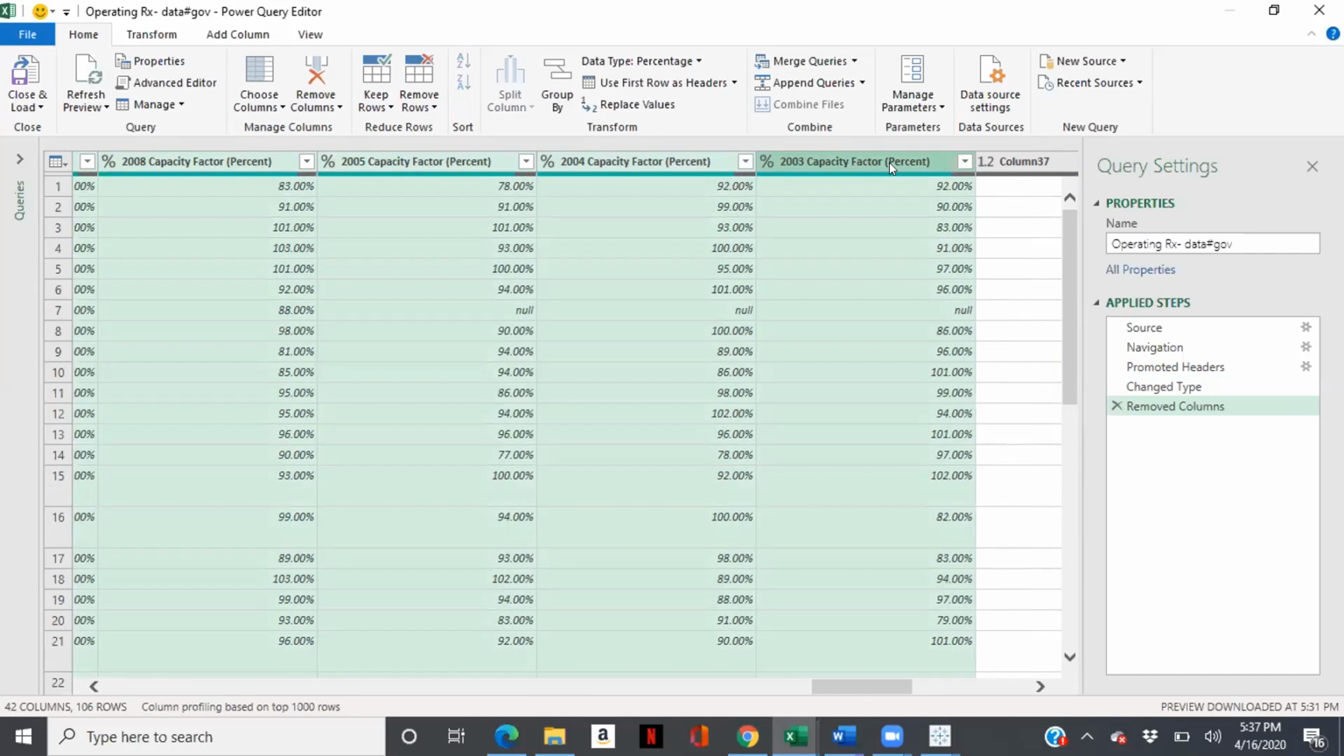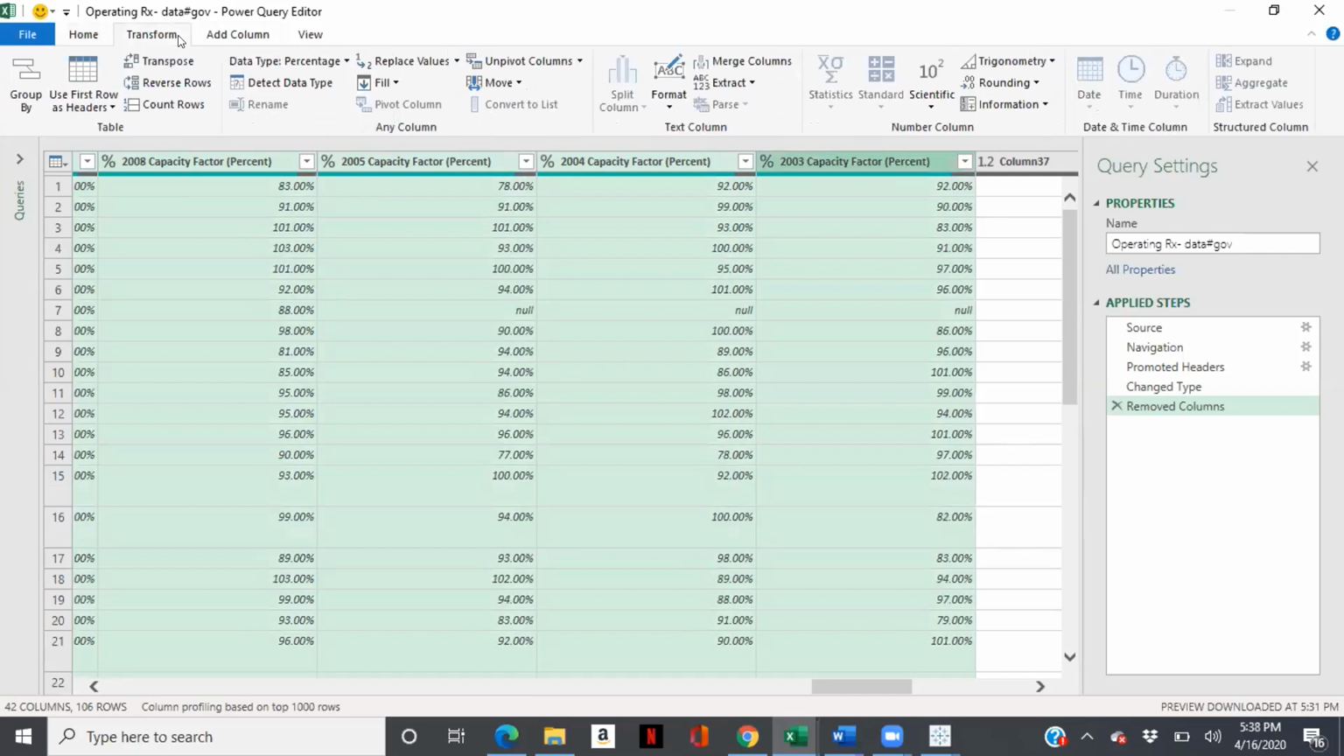Okay. So there's a pivot. Click on that transform tab beside the home button. Okay, so there's unpivot. You will see unpivot at the top, in the middle. Yeah, click on that. Click on the drop down. Okay, choose unpivot columns.